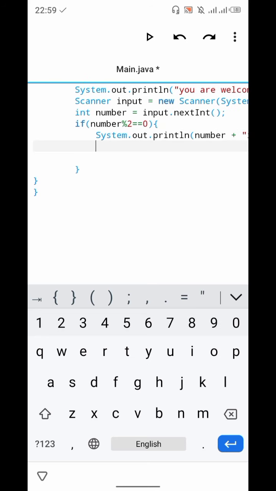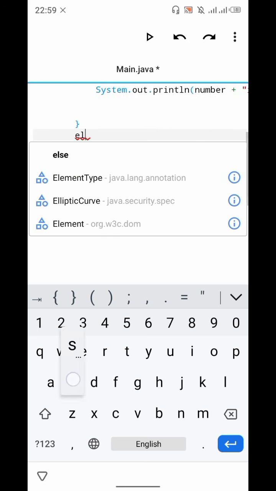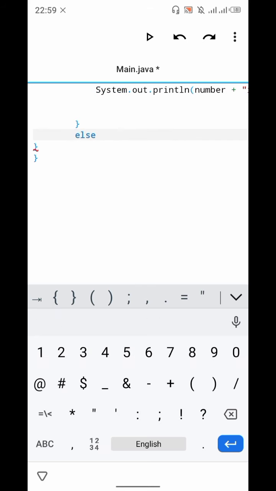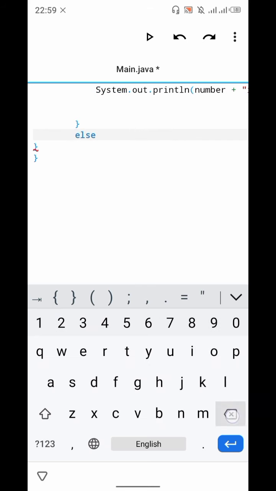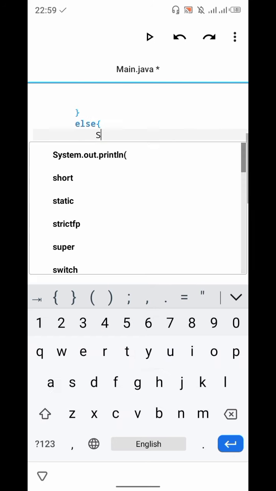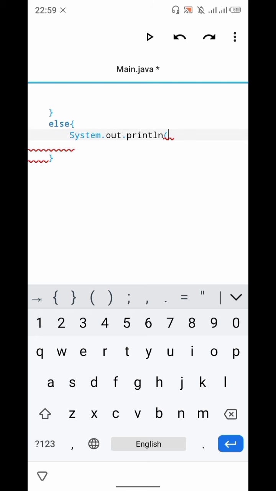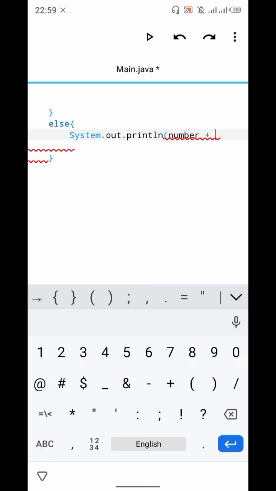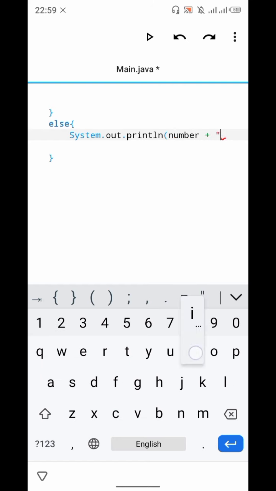Let's write another condition here. This is the first condition, else System.out.println number is odd.